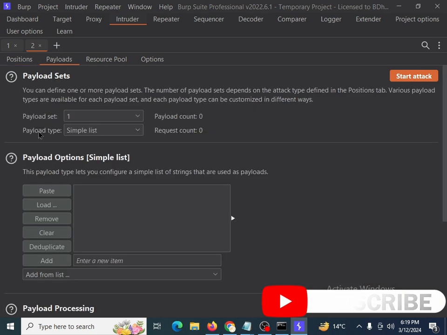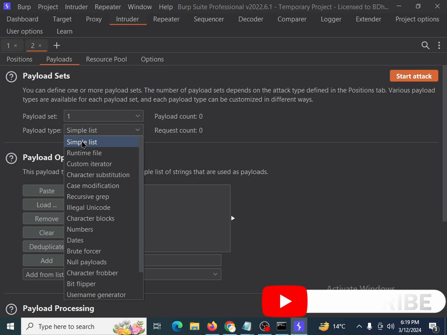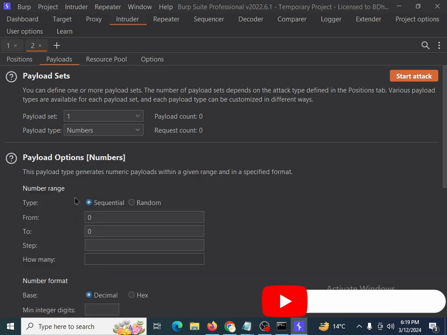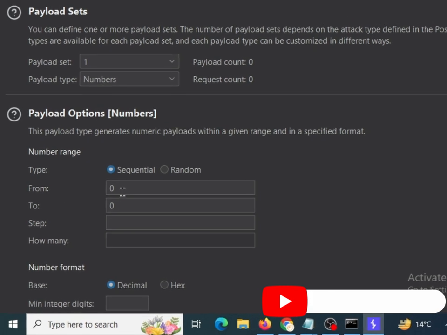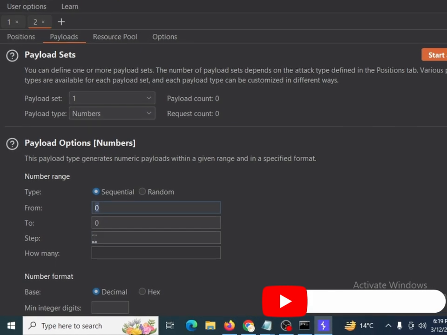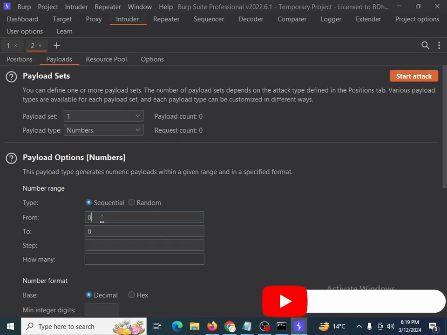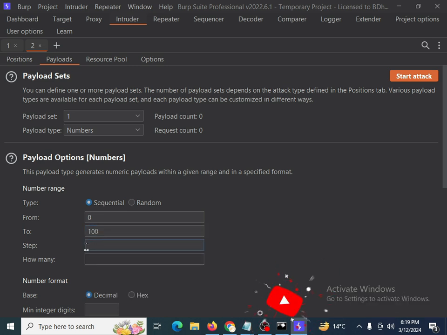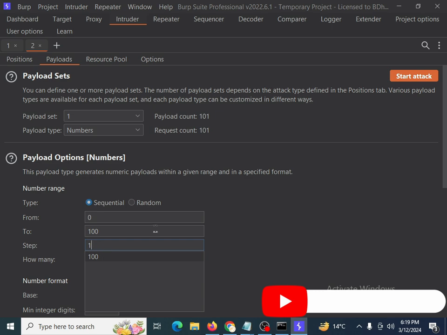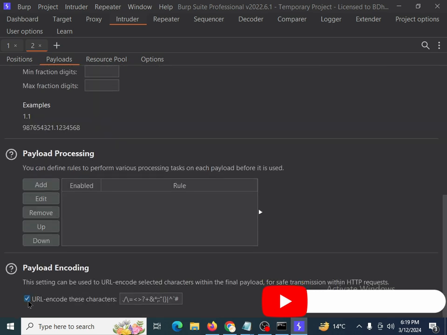In this payload tab, we are not going to select the simple list payload. We are going to select this numbers option, and here it brings the number from and to, and how many steps it should take. We are going to select the option sequential, and it will start from 0. We are going to test it for 100 requests, and for the step you should always enter 1, and after that click on URL encode these characters.